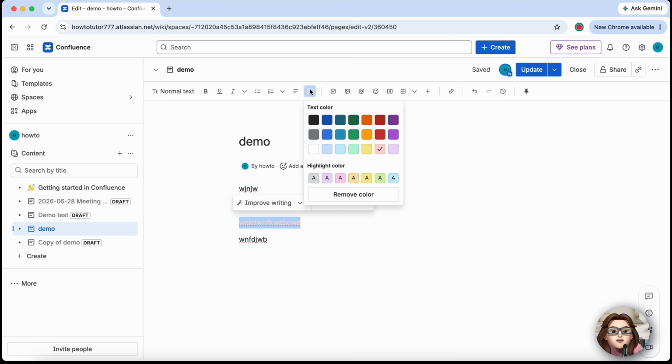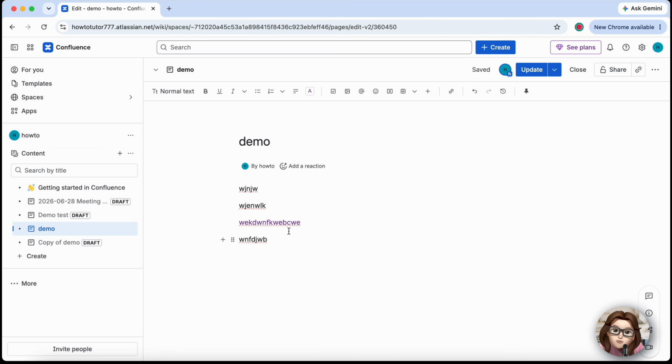Using text colors can help emphasize important notes, warnings, updates, or key sections of your documentation. Just remember to use colors consistently so your pages remain clean and easy to read. When you're happy with the changes, click Publish or Update to save your page.